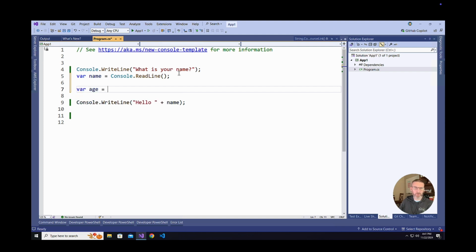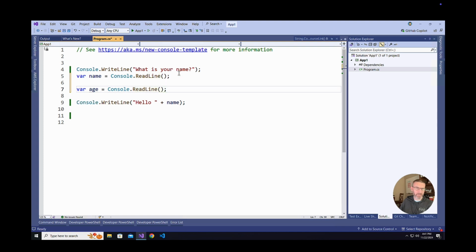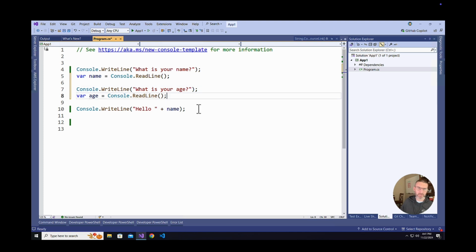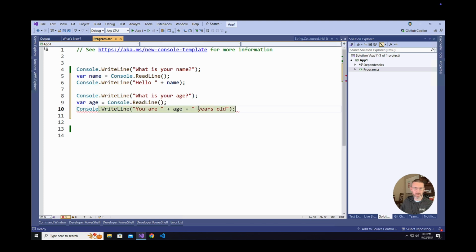Now, with variables, they do kind of have implicit type. Var age equals console.readline, and we can now get our age. Now, the problem with asking for age, we'll find that out here in a second. What is your age? We'll put that in. And then, actually, I'm going to put this up here, and then we do console, your age is this. So let's run this and see what happens.